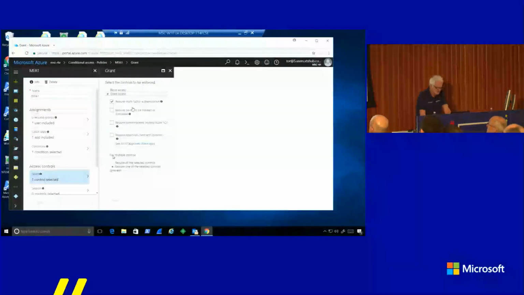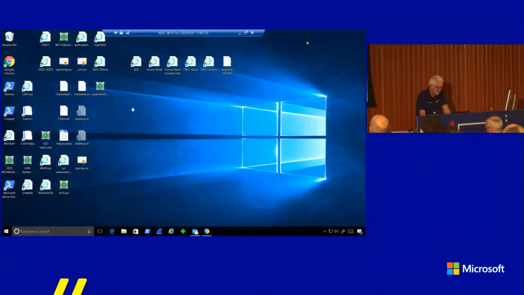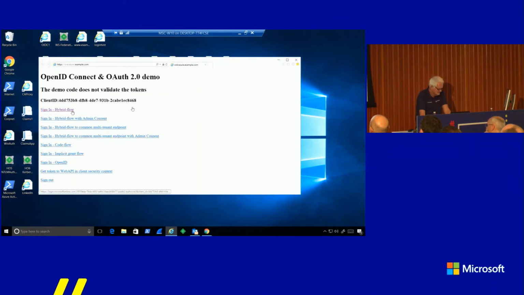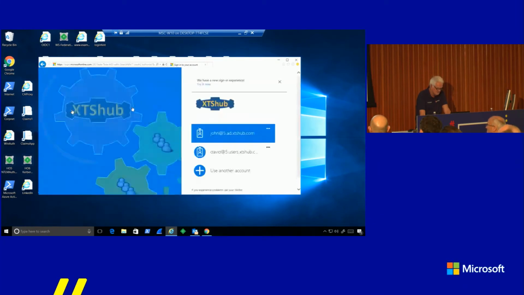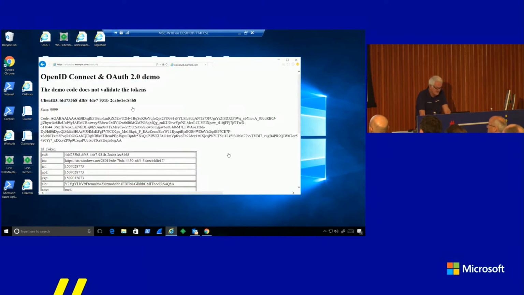So let's actually go and have a look at David's experience. What we'll do is start off by going to an application, a test app I use all the time for testing all the different protocols. I'm going to go in as David. This is David Grimm, supplying his password, signing in, absolutely no problem at all.